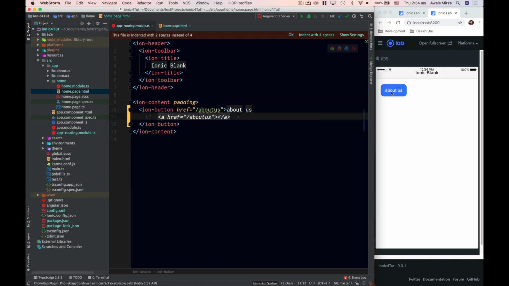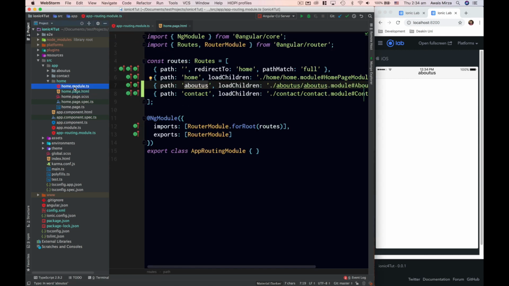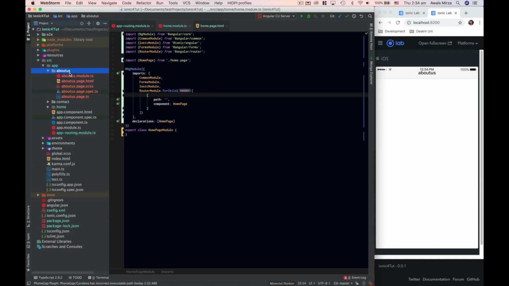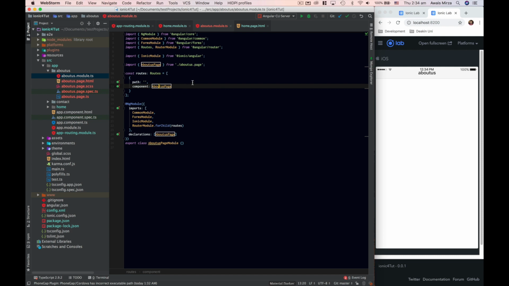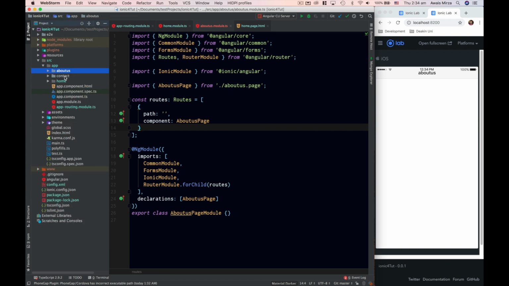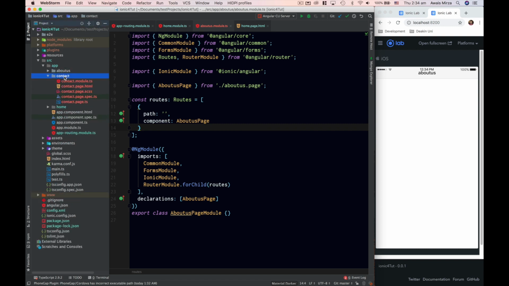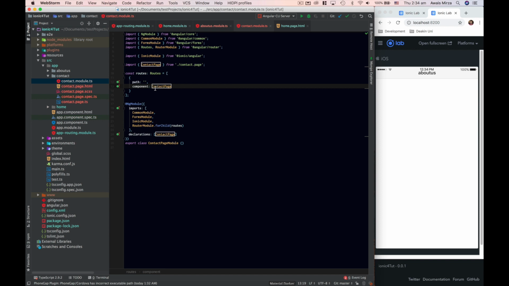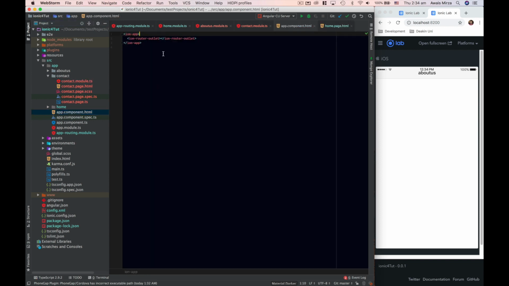Okay, so now if I click on about us, that will take me to the about us module, and it loads that component. So if I go to about us module, it'll take us to here, and it will load this about us page. Now let's go to contact, and here we have this component there. I'm going to go back to home, not home, sorry, home, yes.